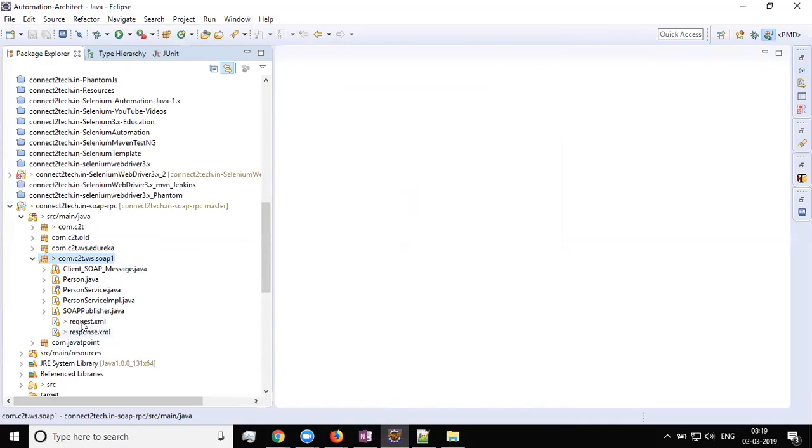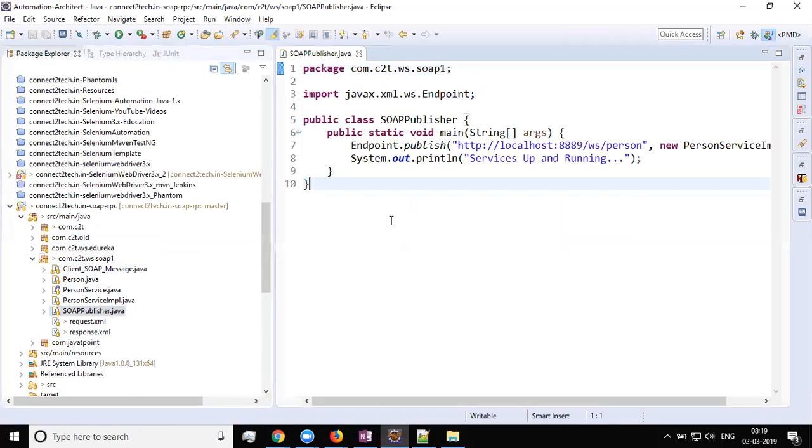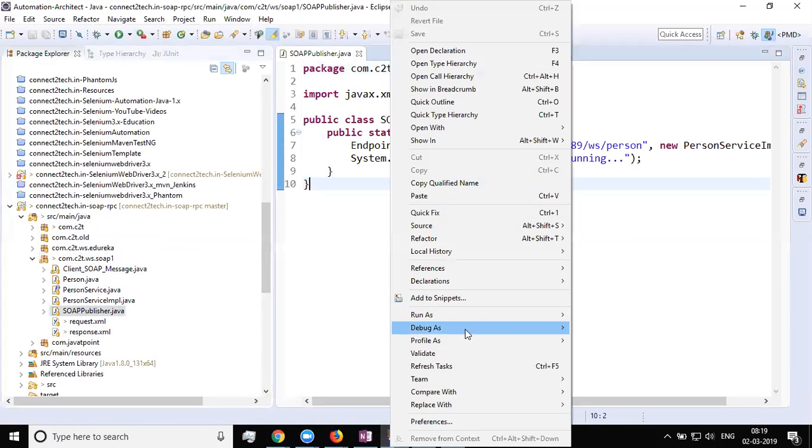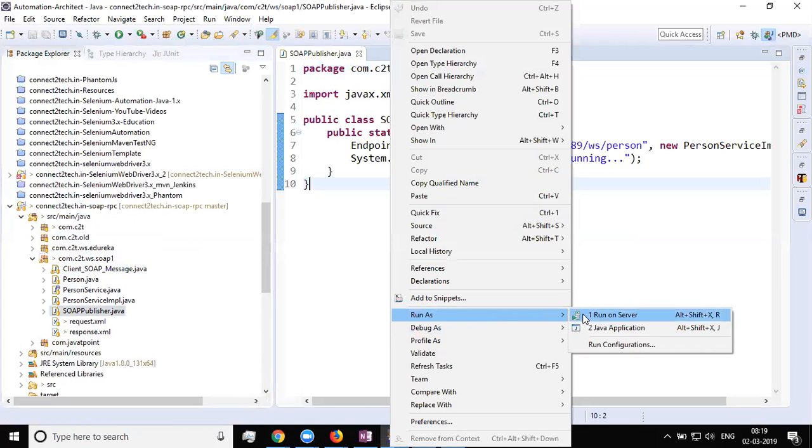Kirti and Anamika, if you can find it, go to a file called soap publisher, right click on that and say run as Java application. Can you do that please quickly? Can you repeat the step, please?